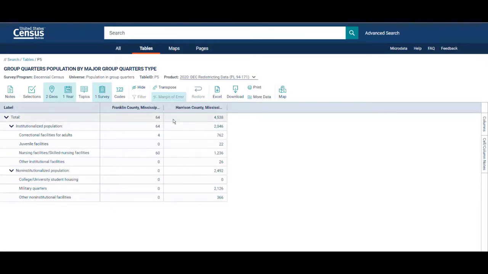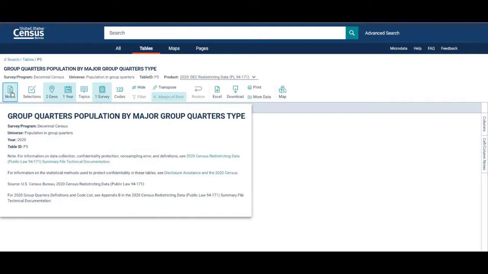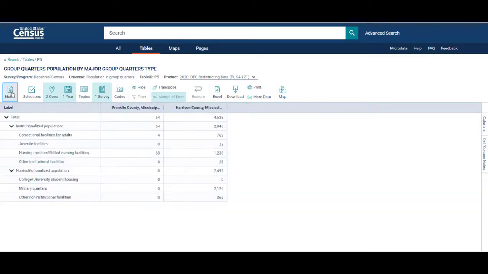You can also view table notes, which are shown here and can be hidden by clicking on the Notes button again. You can also download or export the table in Excel, print the table, or use the Map button to return to the map view of this table. Also want to mention the More Data button, which is located in the table ribbon, which will allow you to access and download the redistricting data in the legacy format on our File Transfer Protocol, or FTP, site.